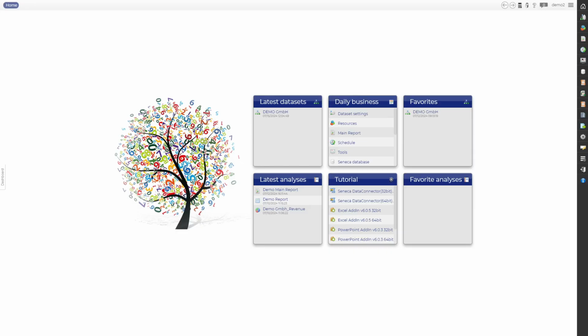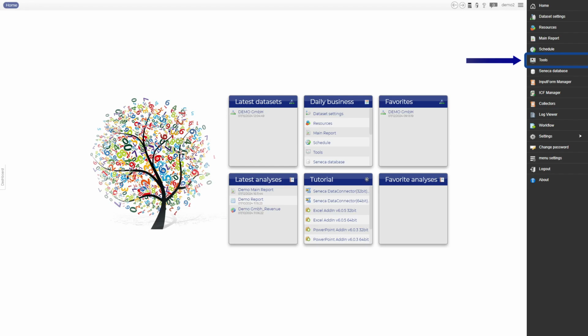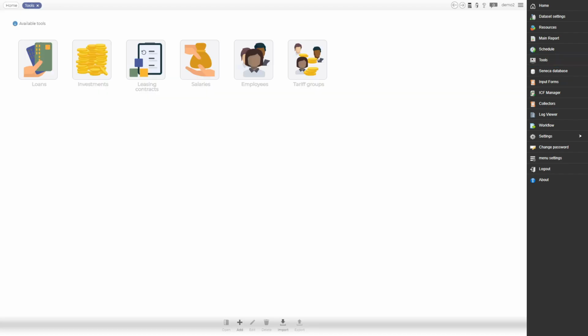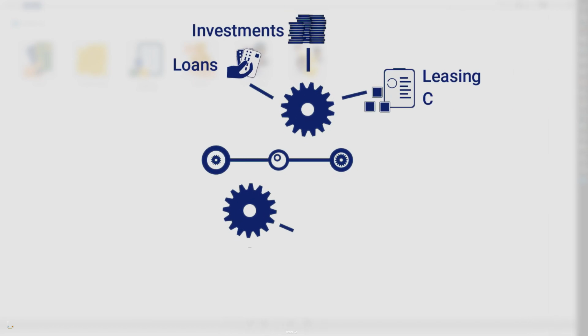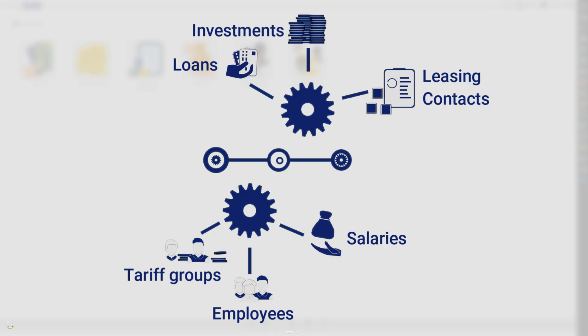Tools. The tools available in Seneca include modules for credit management, investment management, leasing management, payroll, and personnel management. Each module is designed to streamline and enhance specific operational tasks within your organization.